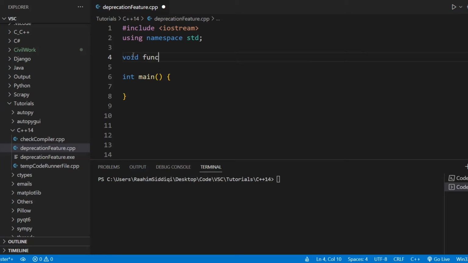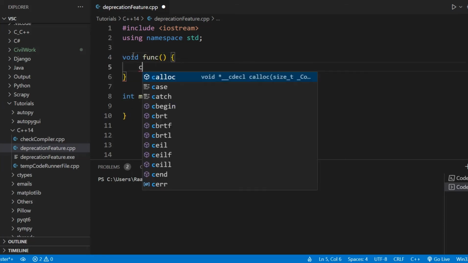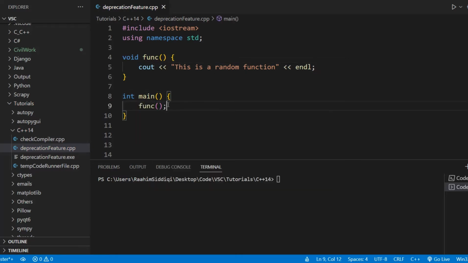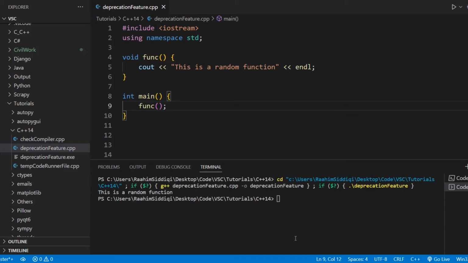So I'm going to make a function over here and just put a simple print statement in here. Okay, this is a random function. Pretty simple. Now I'm going to run this function down here. Let's run it once normally. Okay, it says this is a random function. Great. Now I want to mark this as deprecated.